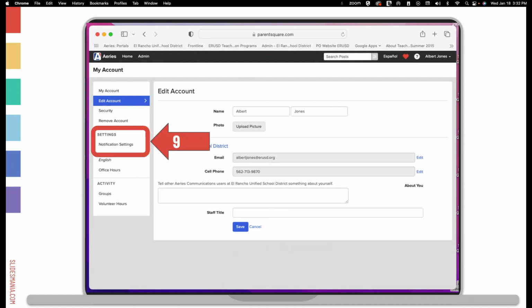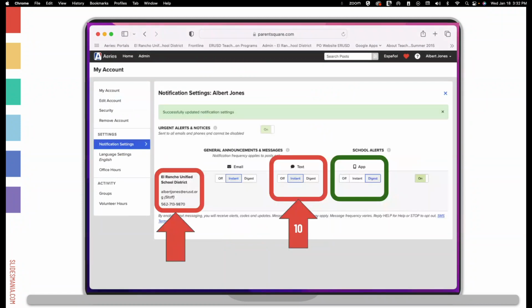In step 9, we're just verifying that your cell phone number has been added. You go to the left-hand side under Settings and click on Notification Settings. And step 10, you'll see here that now the correct cell phone number is listed underneath your email address. Again, in step 10, make sure that you set your settings to instant under the text settings area.